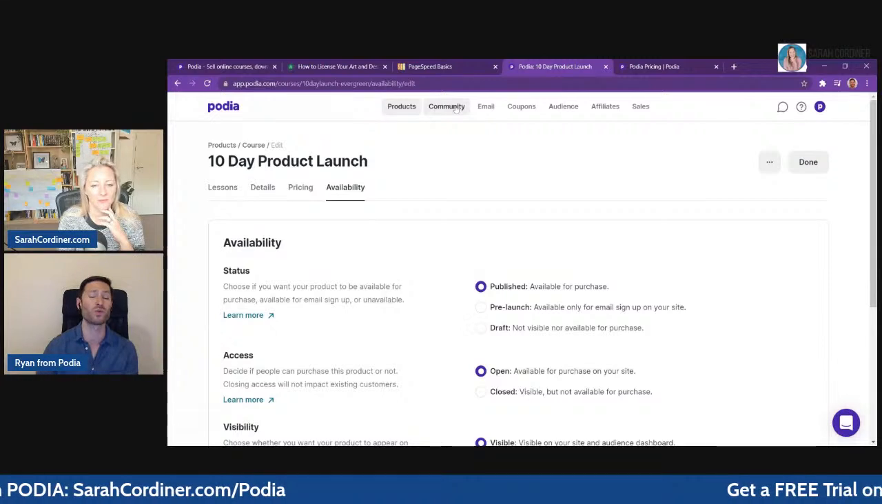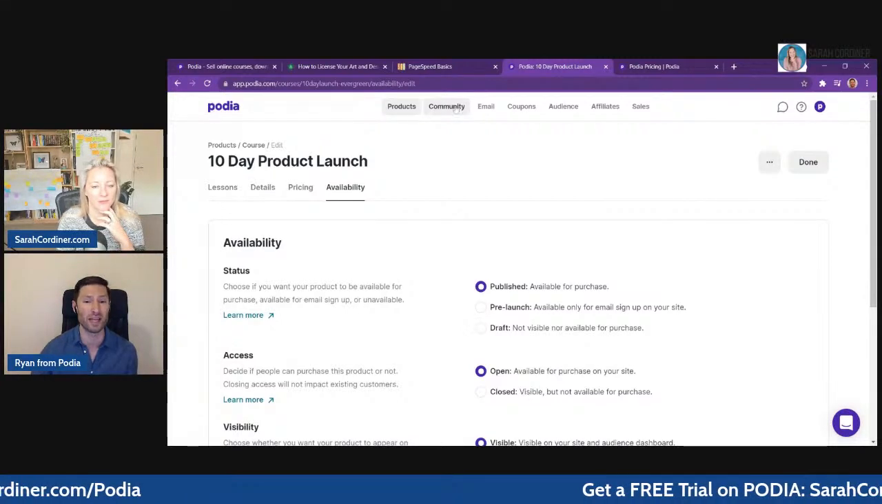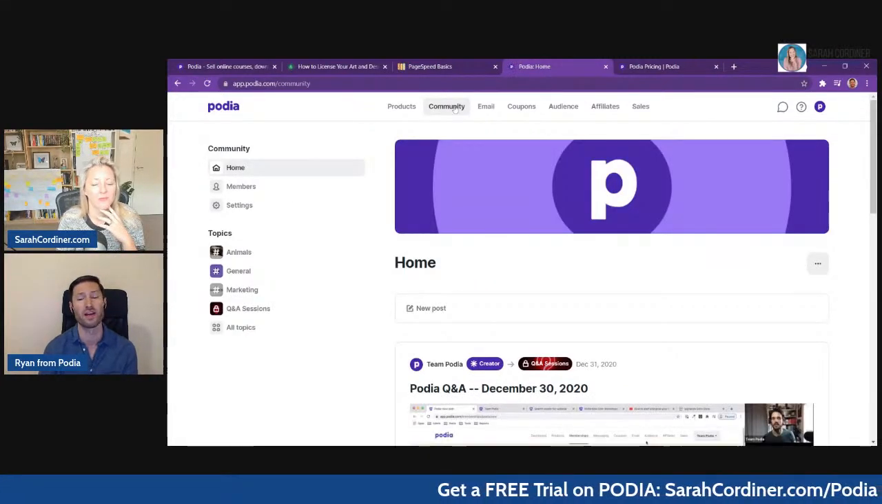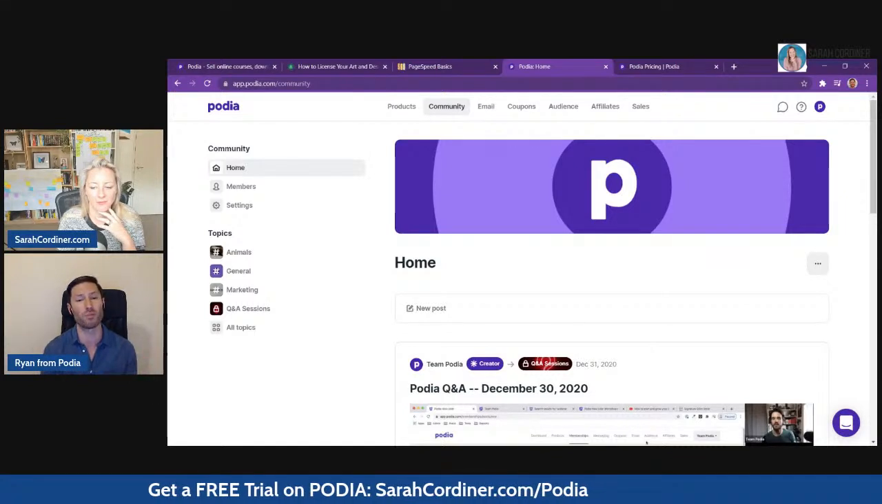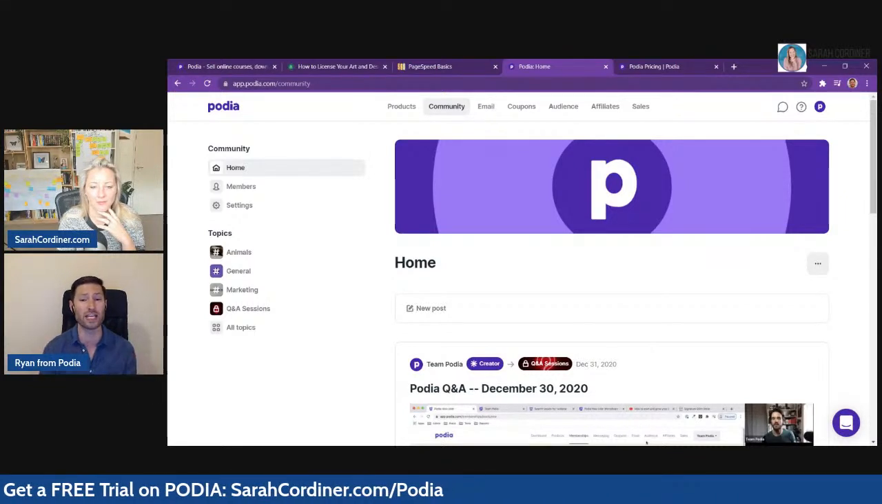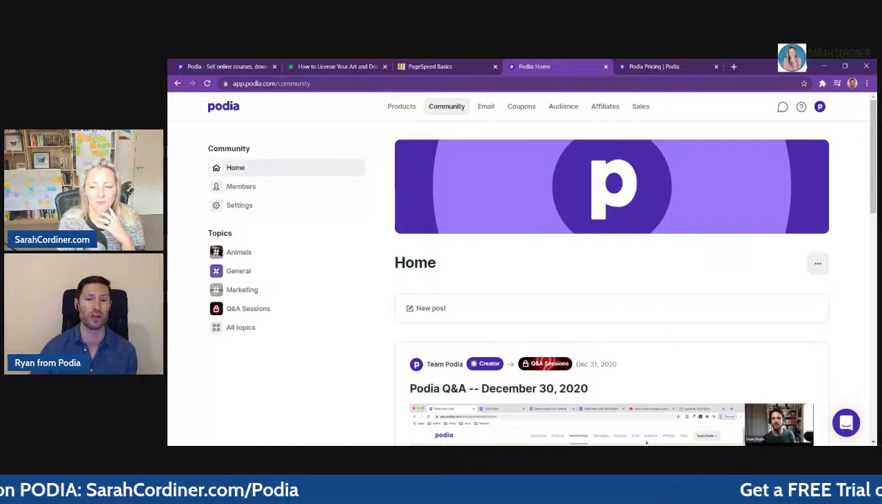And then where that works really well is when you integrate them in with your Podia community. I showed this when we first logged in, but we've now given you a place where your audience can engage with each other and they can engage with you.